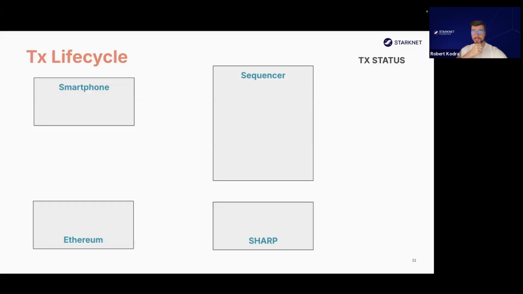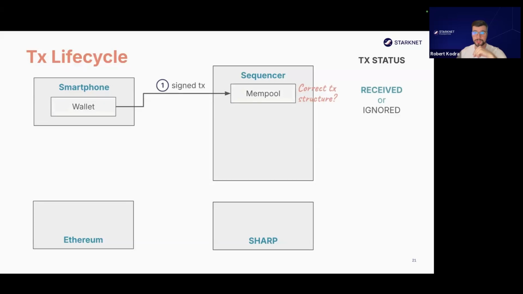Now, let's analyze the transaction lifecycle in the whole Starknet model, right? It all starts with your smartphone, where you initiate the transaction and sign it. Then in the mempool, we do some transaction validation. Here we check if the transaction has the correct structure. Based on this, the transaction can change to received, or it will be ignored.